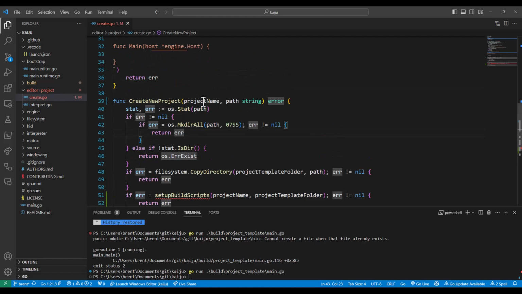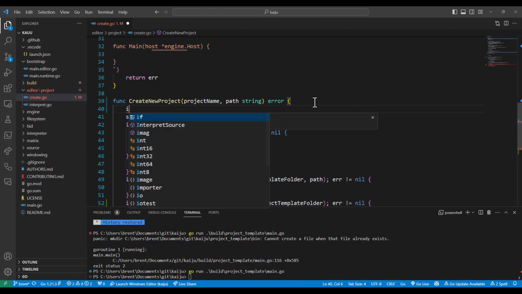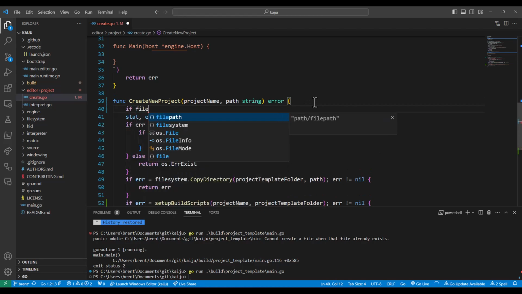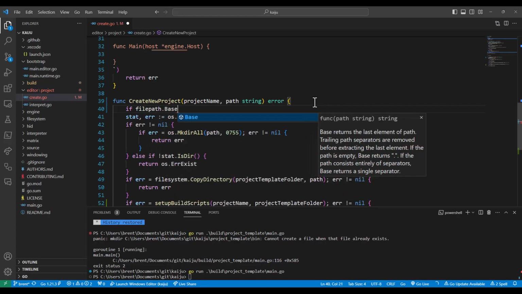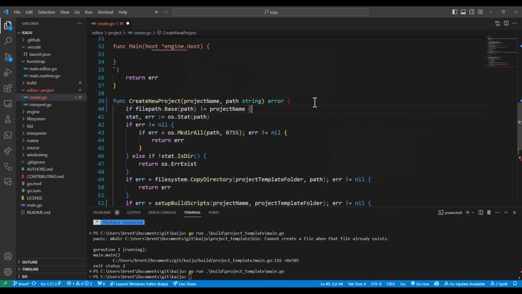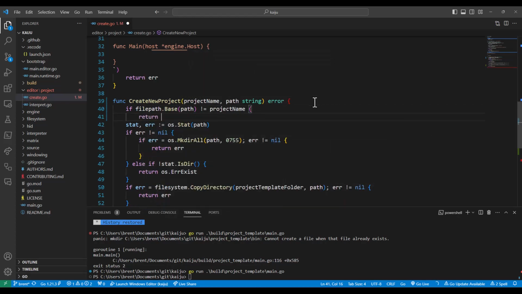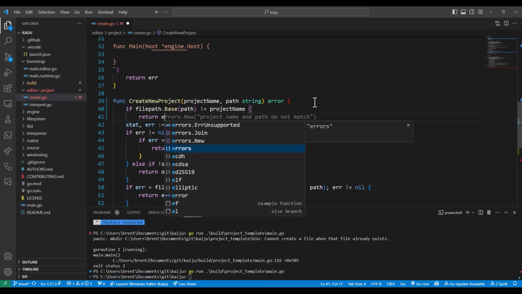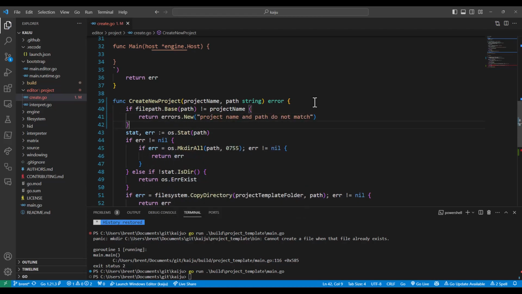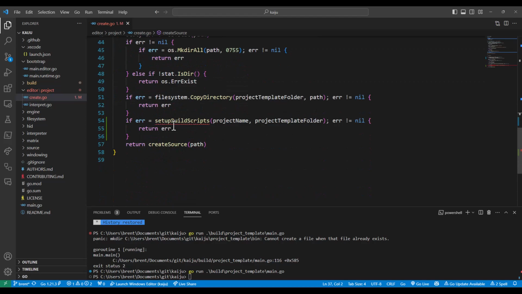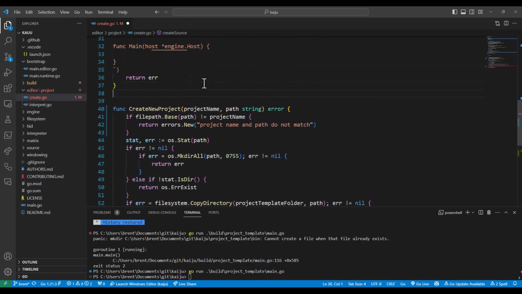And when we do this project name, we want to make sure that the project name is the end of the path. So we'll say if file path.base path is not equal to project name, return errors.new project name does not match, project name and path do not match. And now we can create our setup build scripts function here.